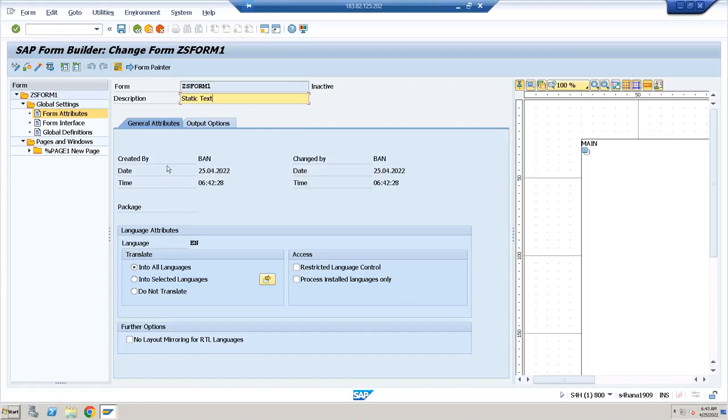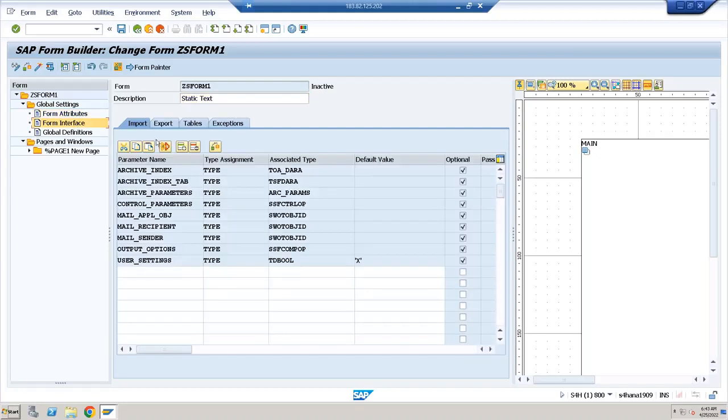I'll give some description. As I told you, form attributes contain admin information. As of now, I don't want to pass any parameters to the smart form. As I told you, a smart form is nothing but a function module. Whenever we activate the smart form, a function module gets generated. Related to the function module, we deal with parameters through import, export, all those things. So in the form interface, you'll have import, export, all those things. As of now, I don't want any parameters to be passed to the smart form.